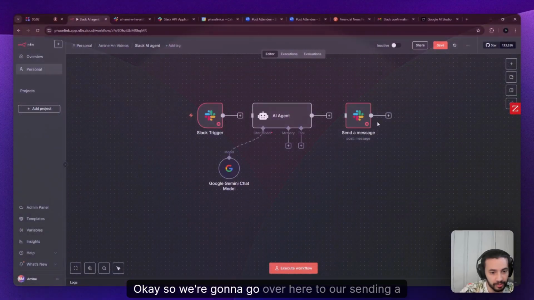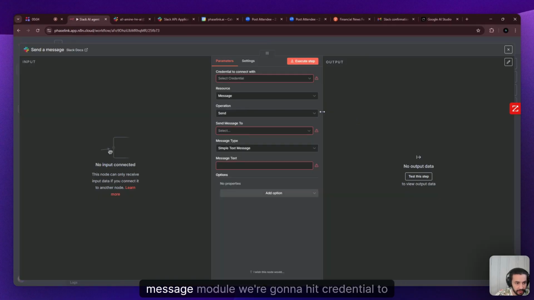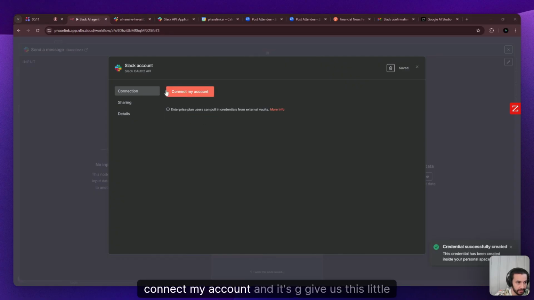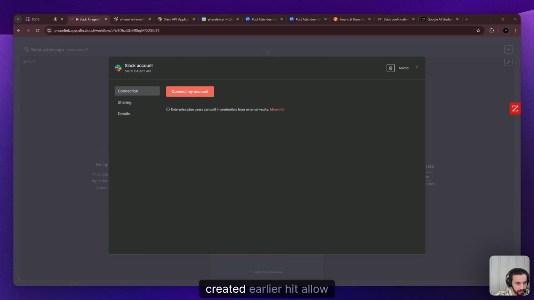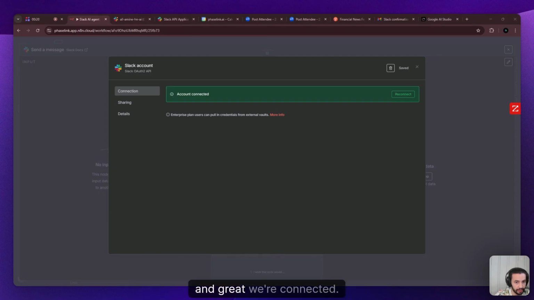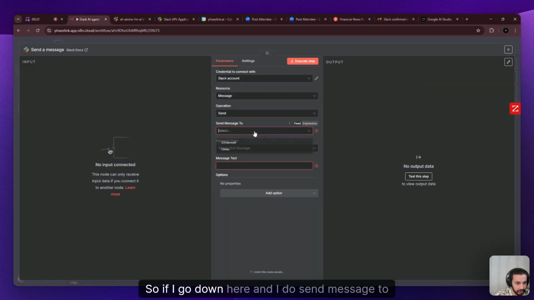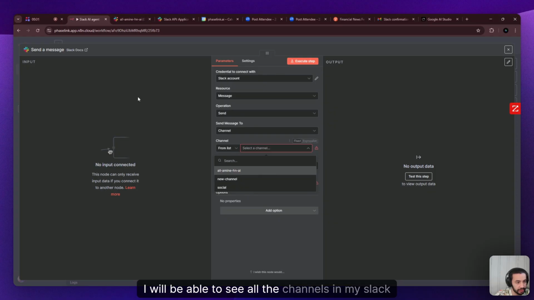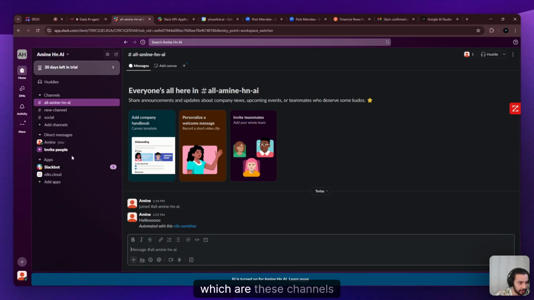Okay, so we're going to go over here to our send a message module. We're going to hit credential to connect to it. It's going to suggest OAuth 2. We're going to do connect my account, and it's going to give us this little pop-up. We're going to do the workspace we just created earlier, hit allow. And great, we're connected. So if I go down here and I do send message to channel from list, I will be able to see all the channels in my Slack, which are these channels.